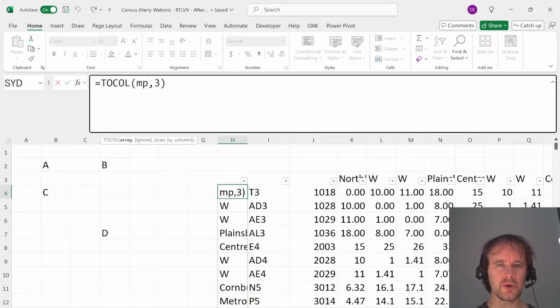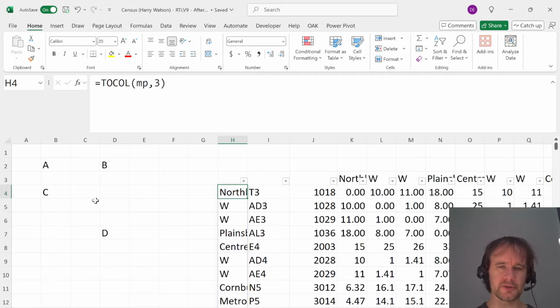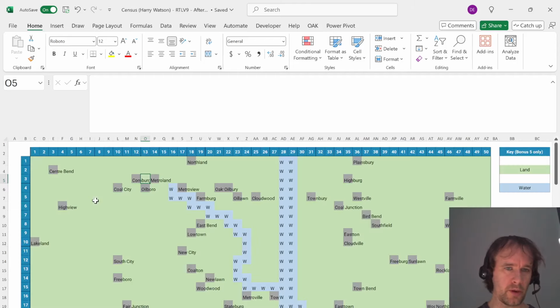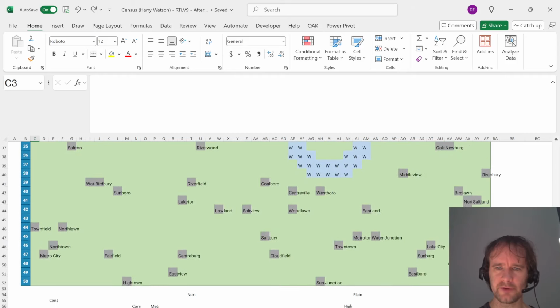Then I did a TOCOL of that with 3 to flatten it out. So in other words, just list the cities. Now there's a lot more because we've added in a bunch of water, but whatever. I ran into a slight wobble with that because it turned out that the blanks here were not actually blanks. They were like empty strings or something like that. So that was why at the start I had to figure out a way to fix that.